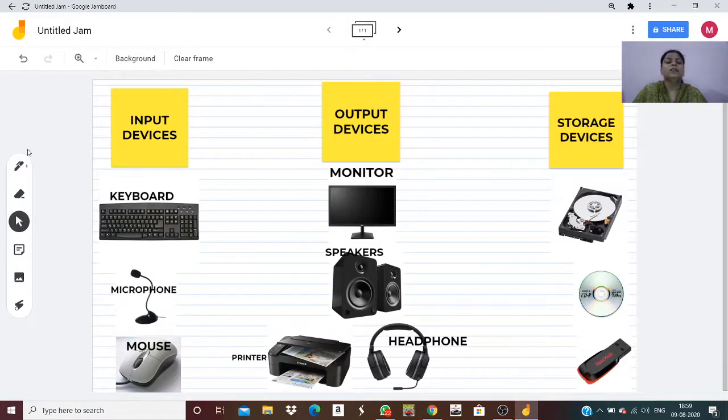See, these are the three main categories in which computer parts are divided: input devices, output devices, and storage devices. Now, what are these input devices? They are keyboard, microphone, and mouse. These are three input devices. How can you say that these are input? Because we do input with the help of the keyboard. A keyboard helps us to type anything. A keyboard has many buttons which are called keys.